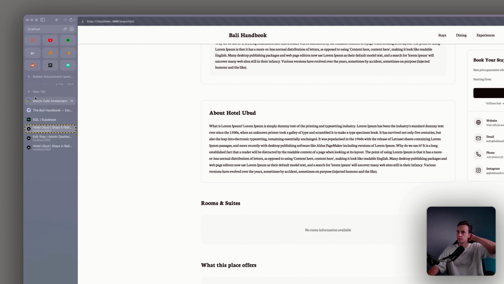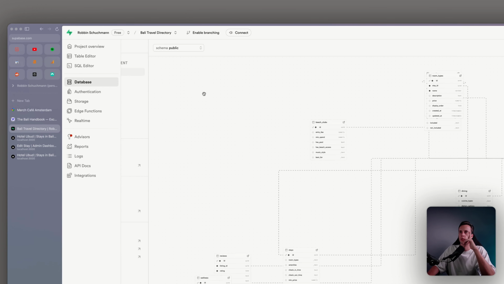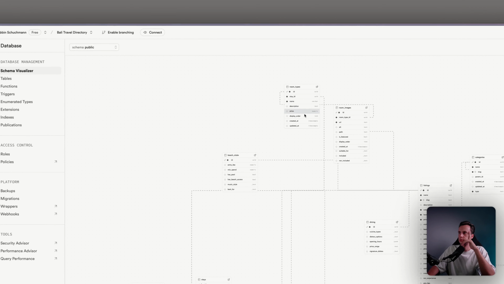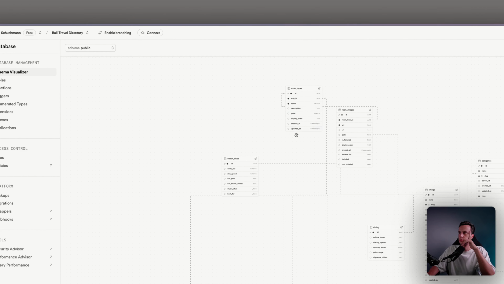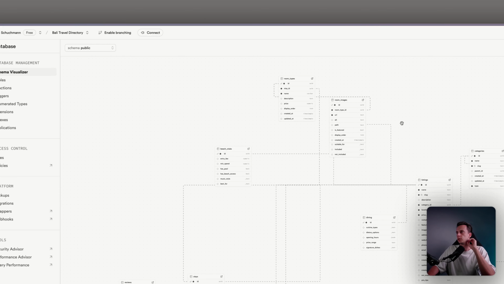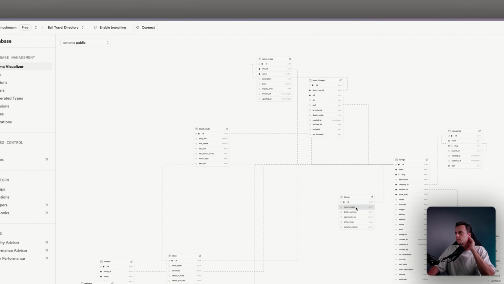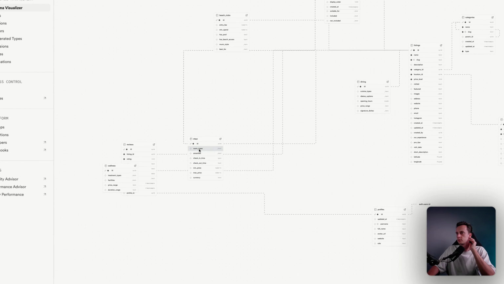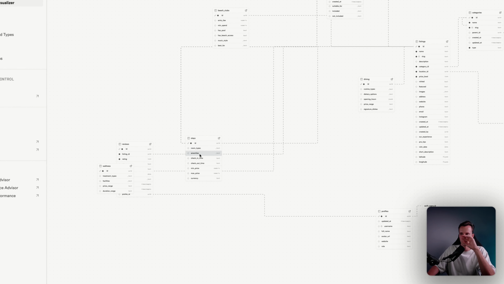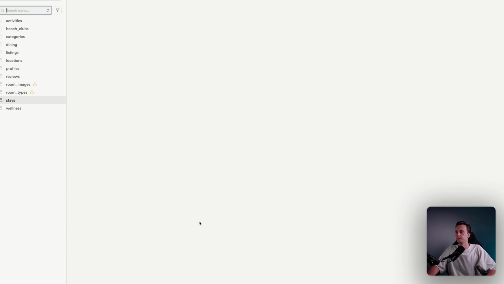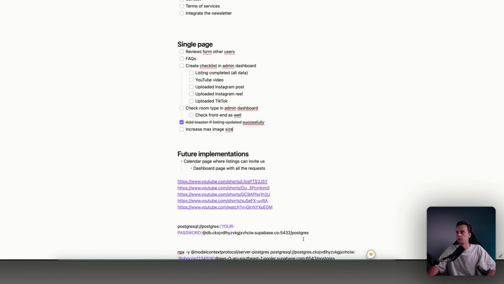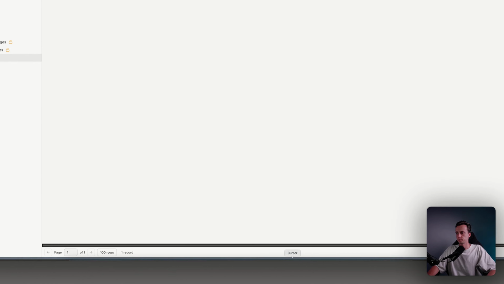I think there might be some mismatch. Let's check the database. Amenities, room types. I think it's not connected properly. What did I want to check? Stays. Amenities. I want to open the table. See, amenities are there, just not being pulled properly from the database.